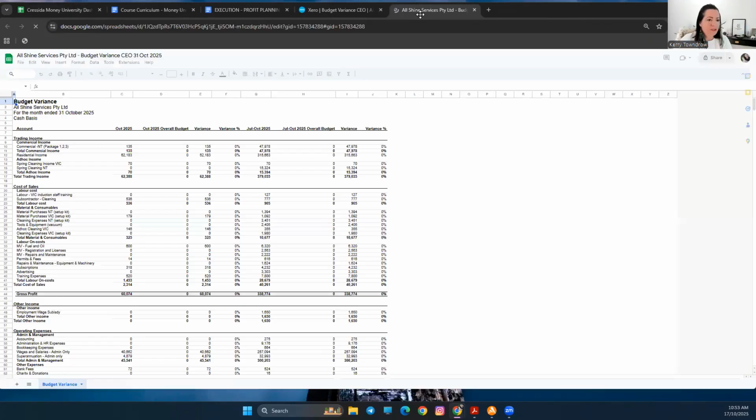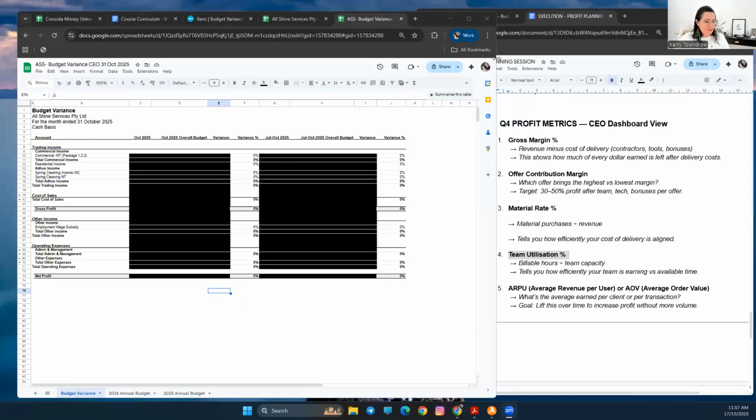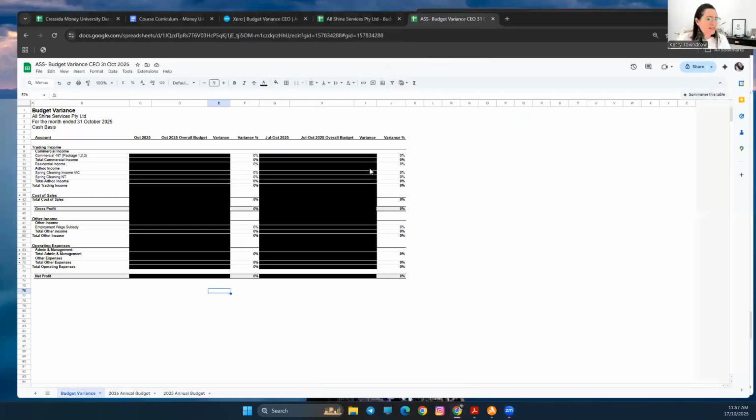Okay, so I'm just going to pause this while I set up a few things, and then we'll talk through this budget. Okay, so what we have here is now your budget variance spreadsheet set up for you. So once you've exported your budget from Xero, you should be able to put it into a Google Sheet like this, where you can have your budget.